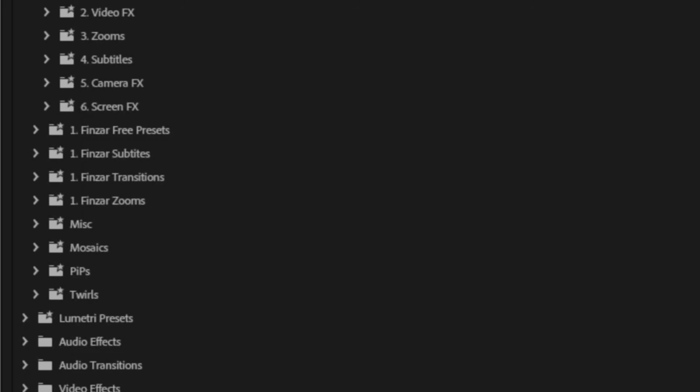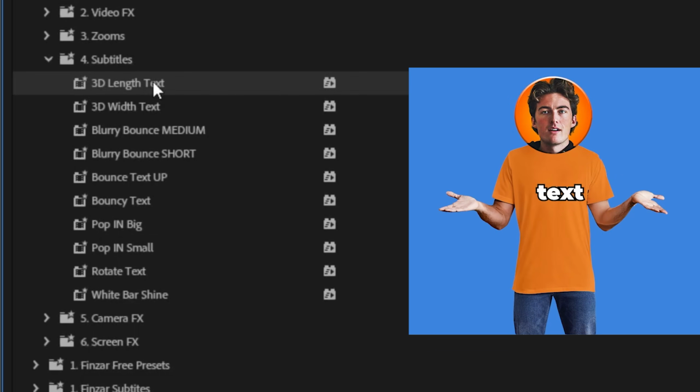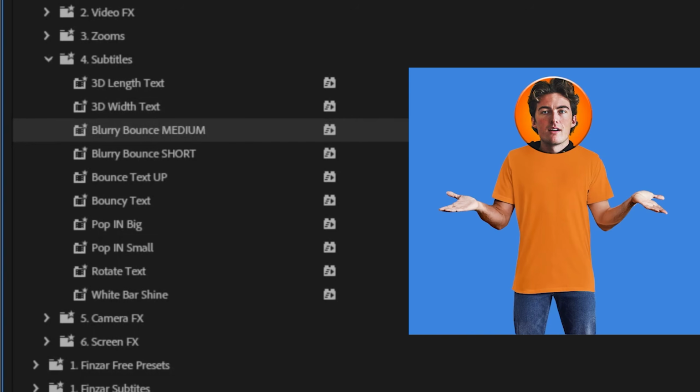And now here we have the subtitles. Now I've made a lot of these based on what I've seen from shorts and Instagram reels, things like that. Some of the most popular things that you can get. So we've got some 3D text that comes up. It's got some blur on it as well. 3D width is the same thing, but widthways. We've got a blurry bounce.